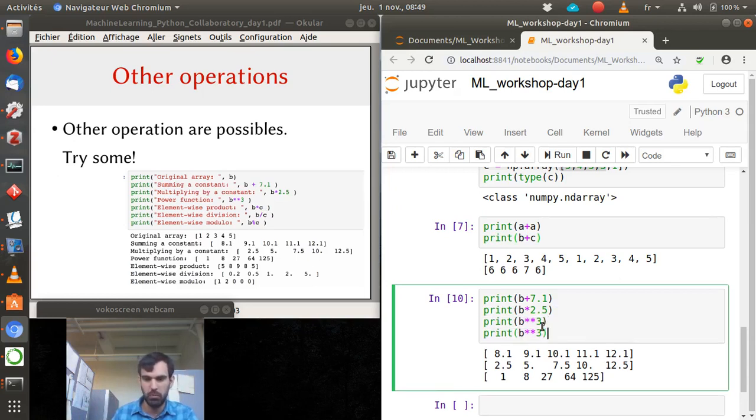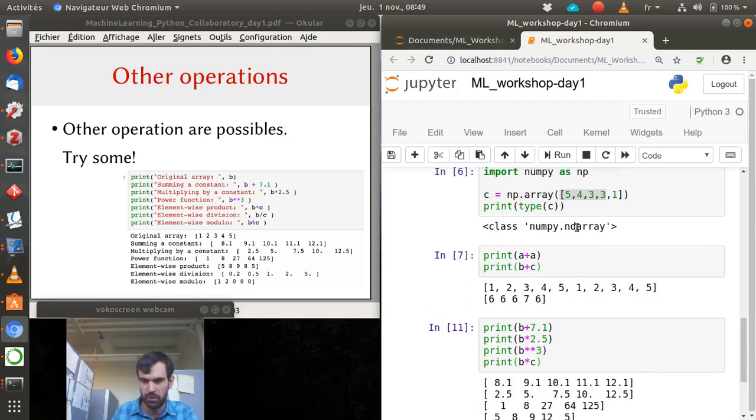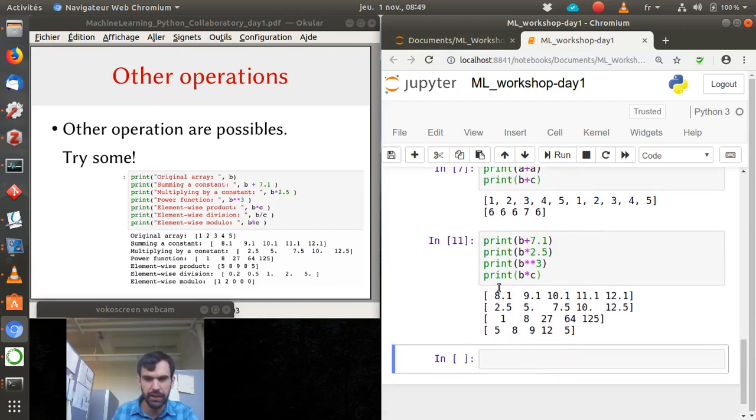So here I have an example. I will do b multiplied by c here. You notice that here it's the same result because c had a typo here, but you get the idea. I multiply 1 by 5, so the first element of c was 5, and the first element of b was 1, so it was 5, etc., etc.